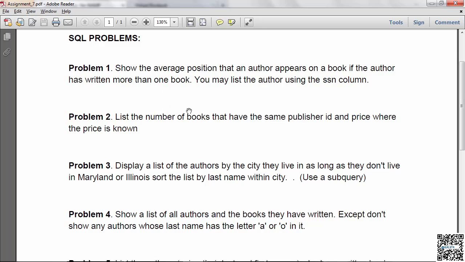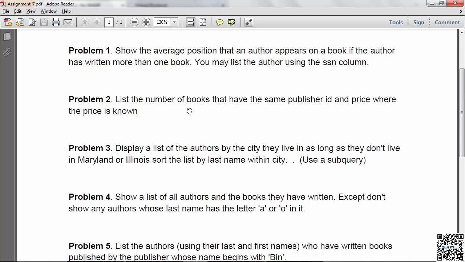In problem 2, you're going to list the number of books that have the same publisher ID and price. So if you have a book in the table that's got a price of $20 and a publisher ID of 1, and you have another book that has that same publisher ID and price, you should show that in the result list. But only do this where the price is known.